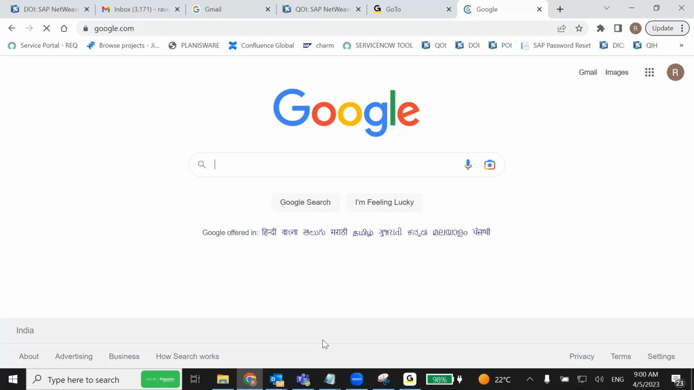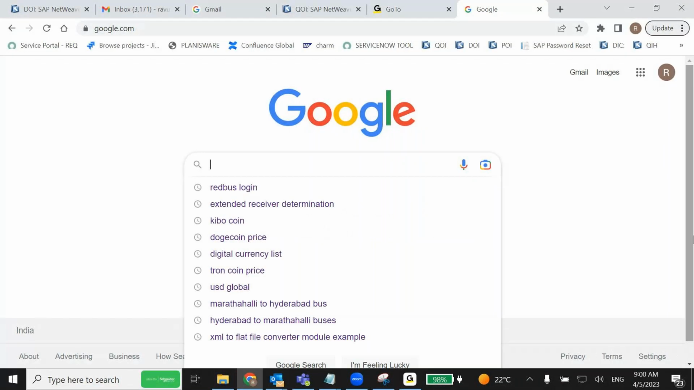So first, what we have to do is, you can type in Google, SAP BTP login. SAP BTP cockpit.